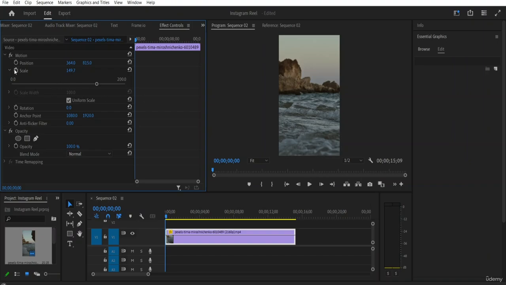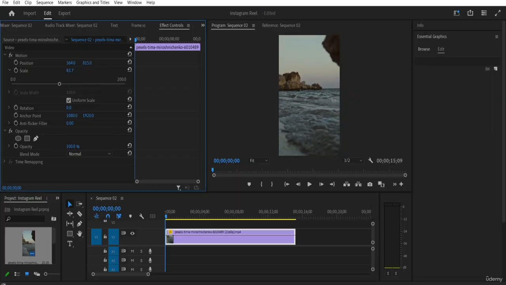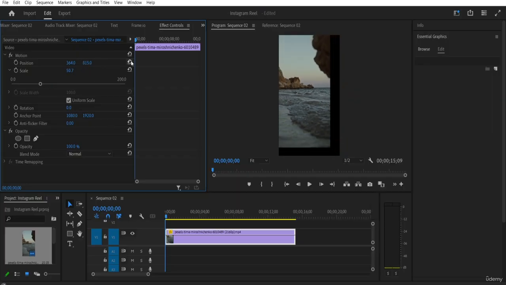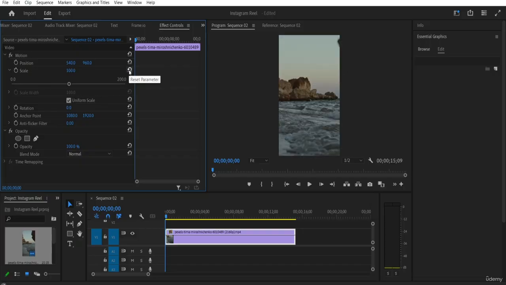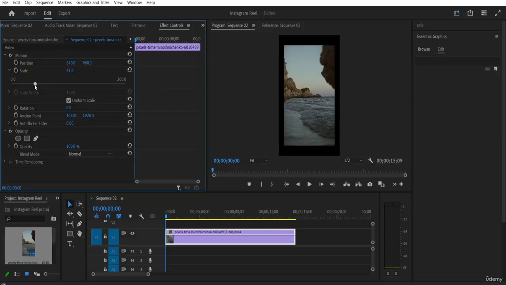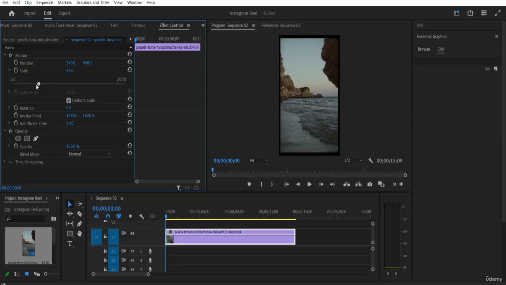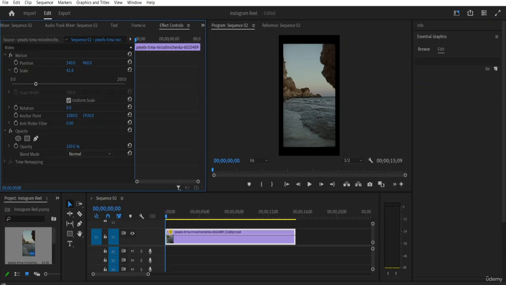Suppose I come here and put the uniform scaling option on, and just decrease the size. I will reset it the way it was before, and reset this thing right over here as well. Okay, so let me put it quite like this. Here you guys can see, I will just keep this one like this.